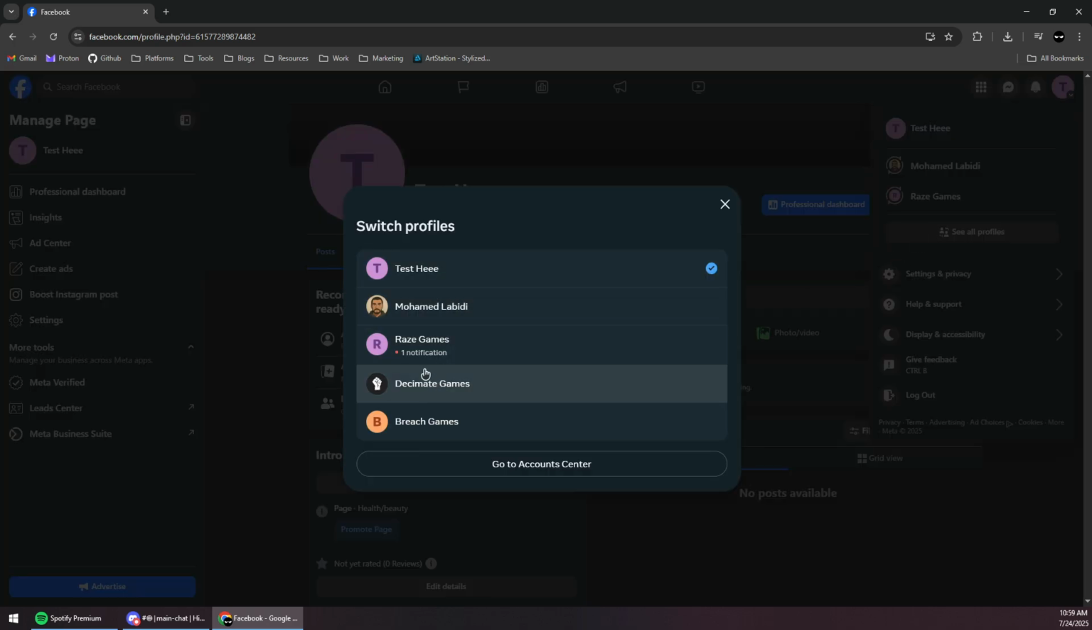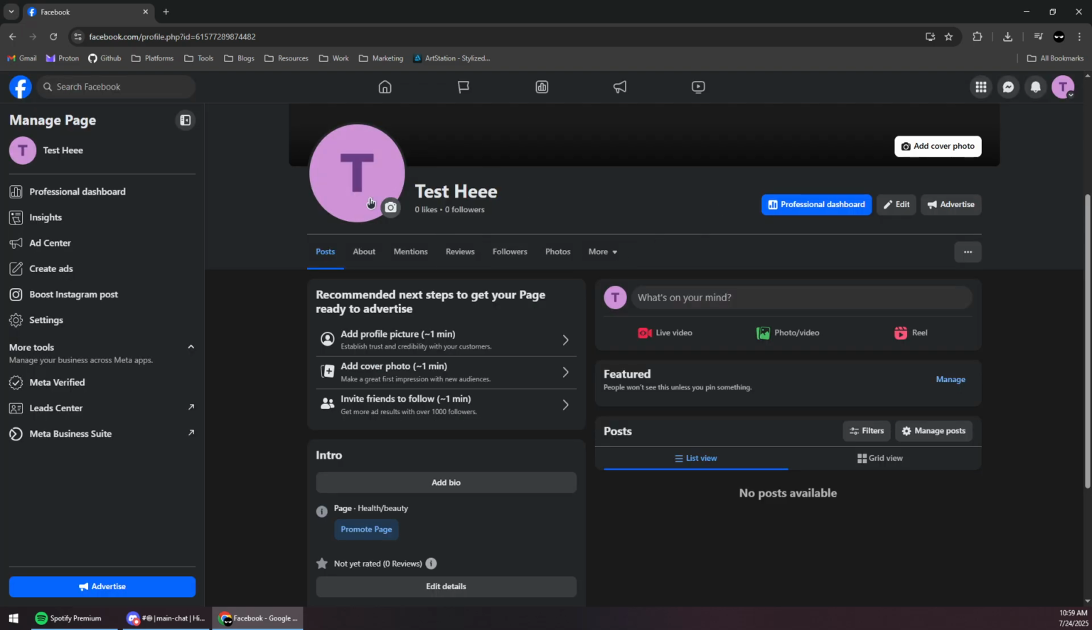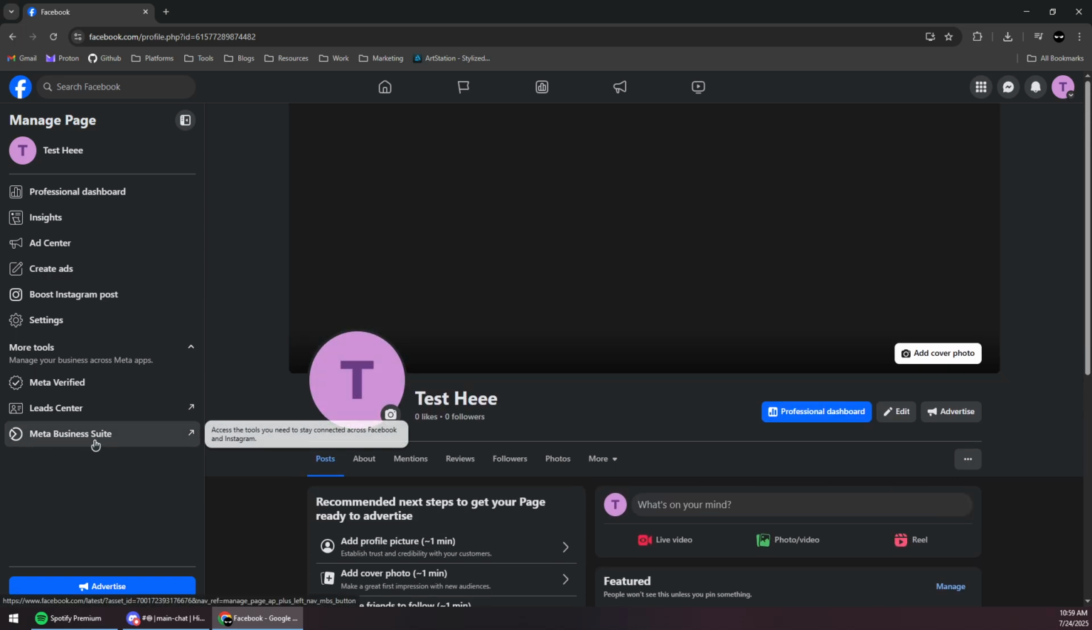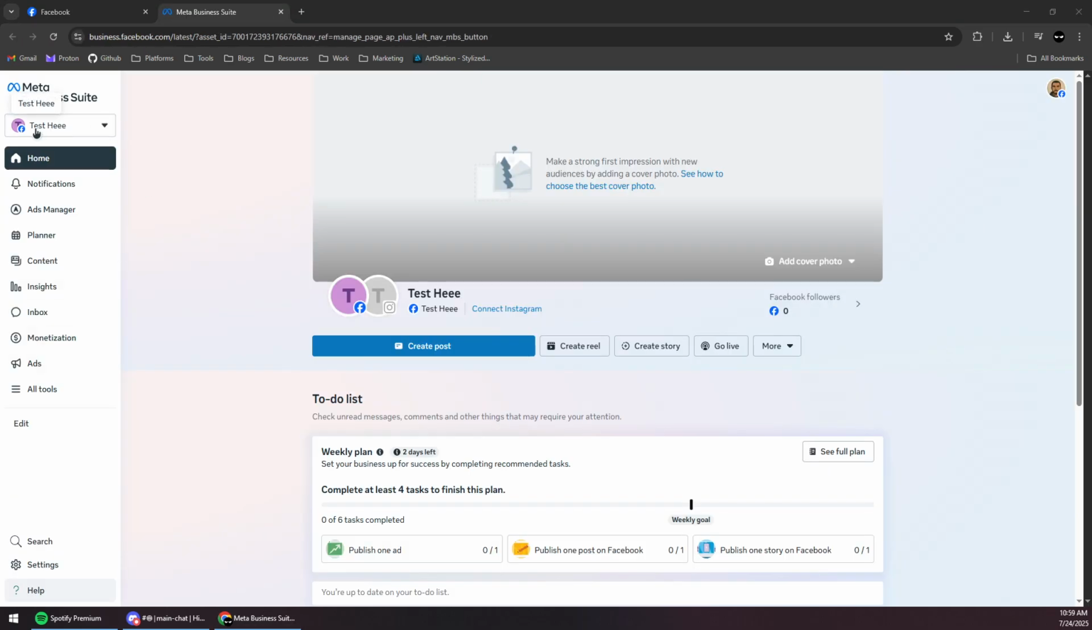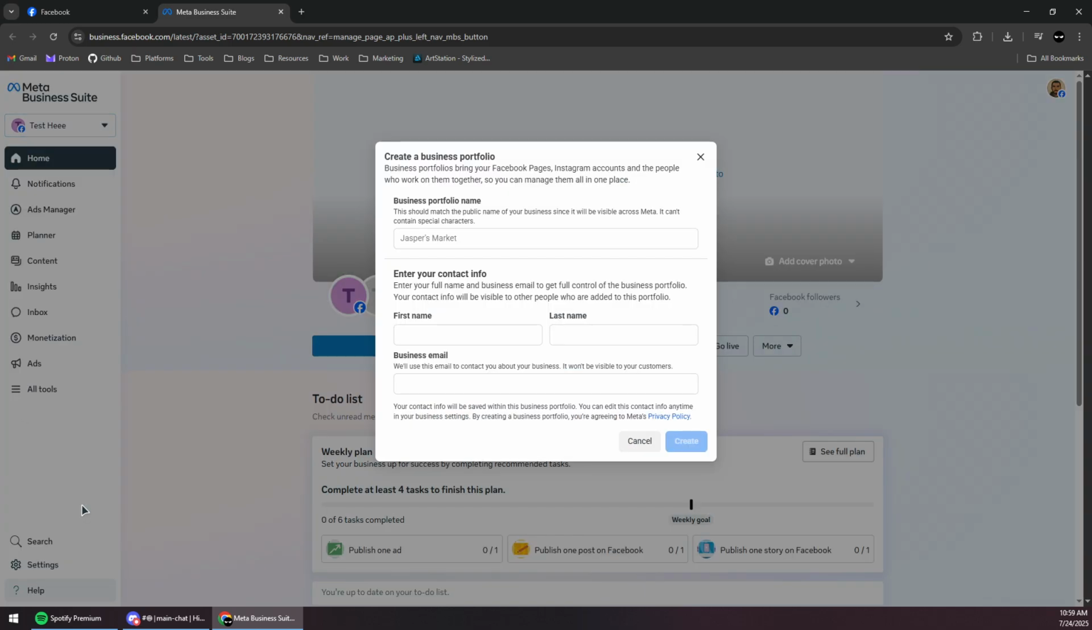Click on see all profiles and select the page that you want to work with, and it should load up this page right here. Then you want to click on Meta Business Suite. Now on the top left hand side you want to click on your page name right here for the drop down, and as you can see there is an option to create a business portfolio, so click on it, and then you want to fill out all this information.